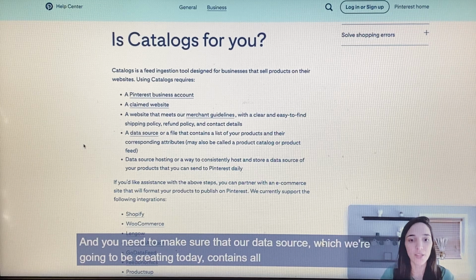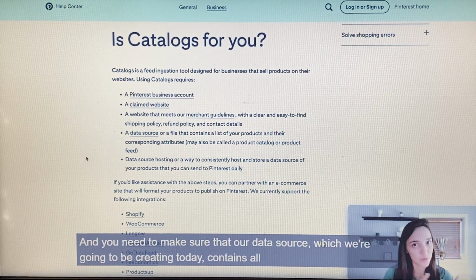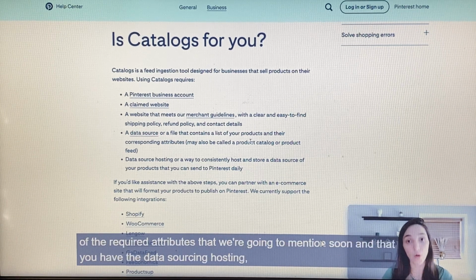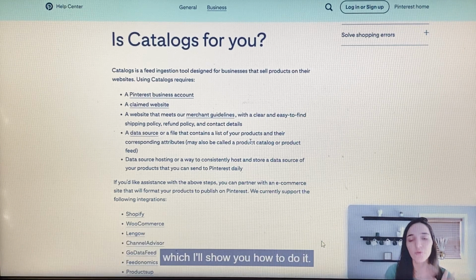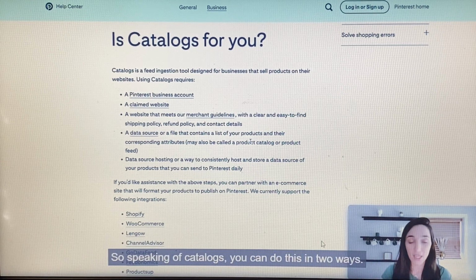And you need to make sure that your data source, which we're going to be creating today, contains all of the required attributes that we're going to mention soon, and that you have the data source hosting, which I'll show you how to do. So speaking of catalogs, you can do this in two ways.